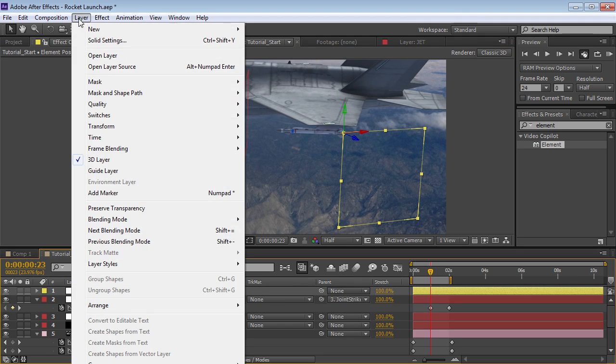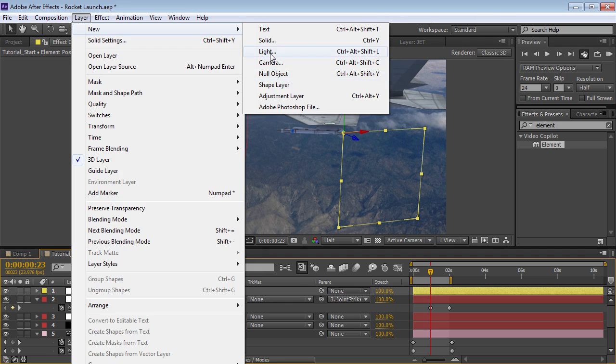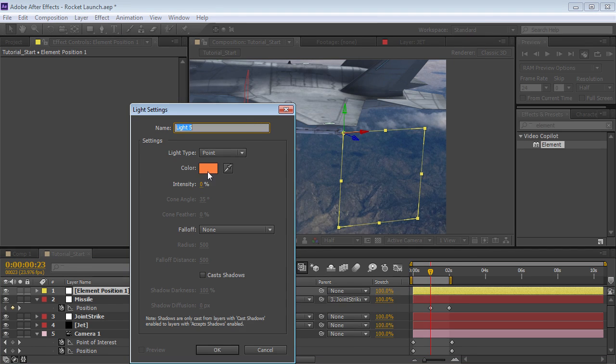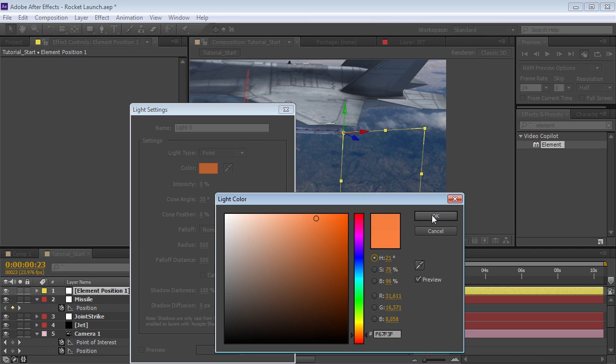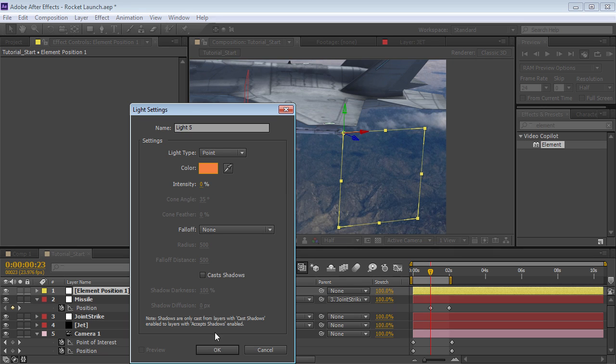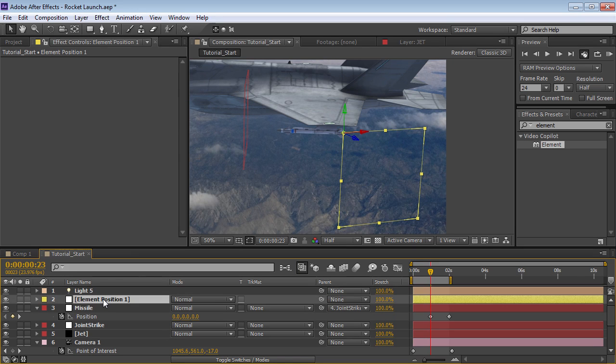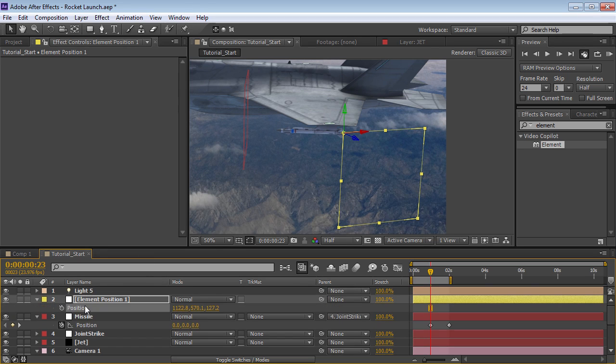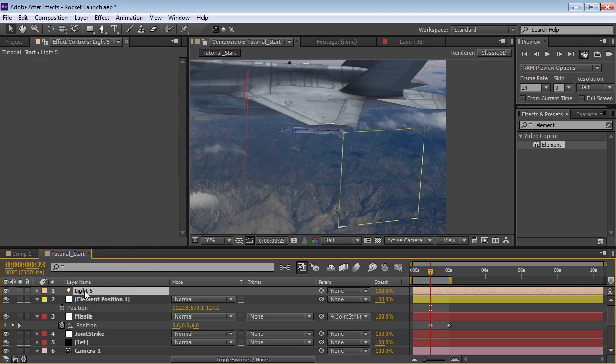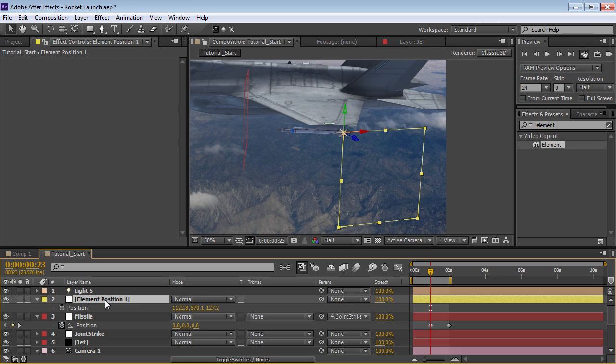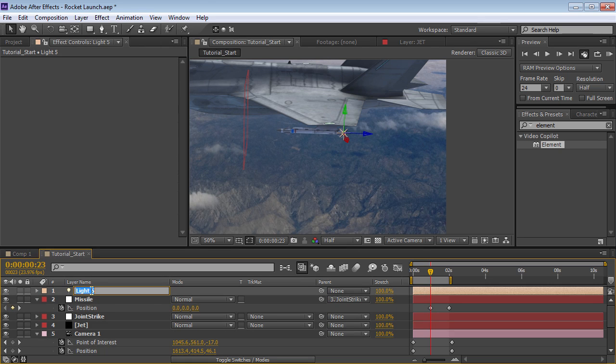And now let's go and create a new point light. So choose New Light, set it to point, make it orange or a color for the fire, and then set the intensity to 0. And now what I want to do is take the position of that null object and paste it for the light. So we'll hit P, grab the position, edit, copy, and then paste it into the light. And then we can take that null object for the missile and just delete it. And let's call it smoke. And what I'll do is I'll take that and I'll parent it to the missile layer.